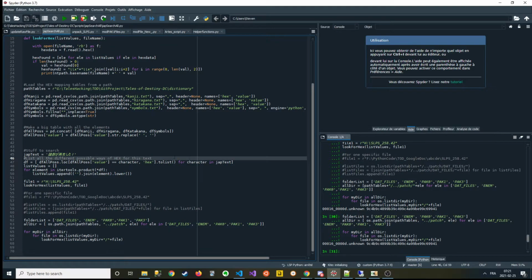I want to show you the new script I built. It's called JapSearch all. Basically there are two use cases for this code. The first one is when you want to search for Japanese text in the different files, but you don't already know in which file it is.